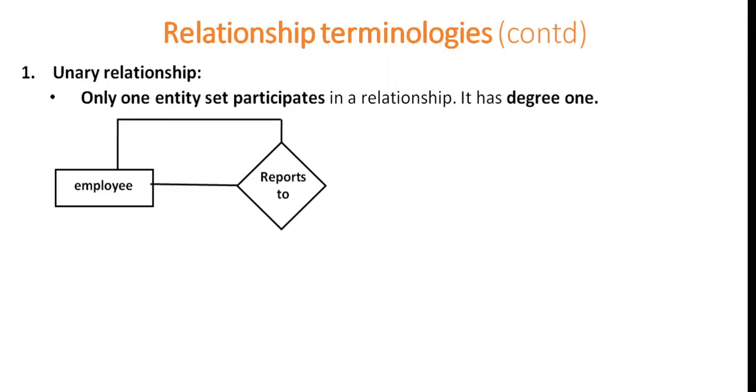When we say employee A is a worker and employee B is a manager, employee A is reporting to manager B. Their designations are different, but both belong to the same entity set, that is employee. So when one employee is reporting to another employee, both belong to the same entity set. The participating entity set is single, that's why it is a unary relationship.